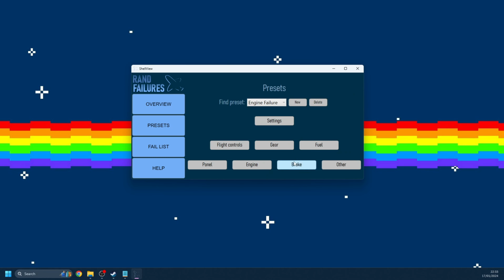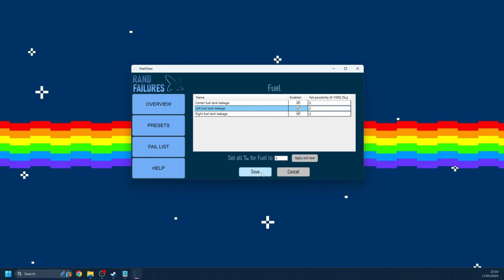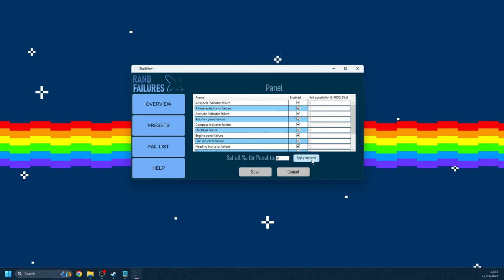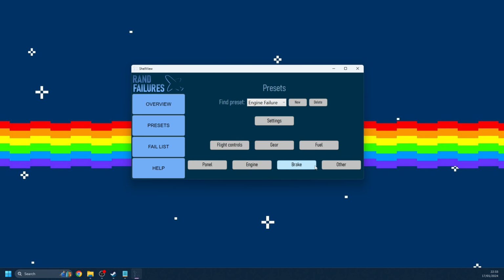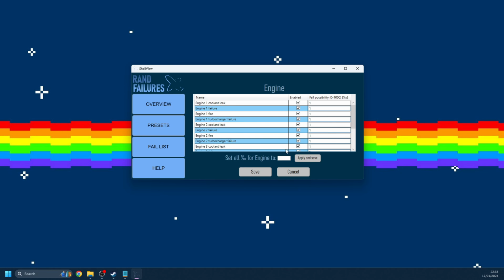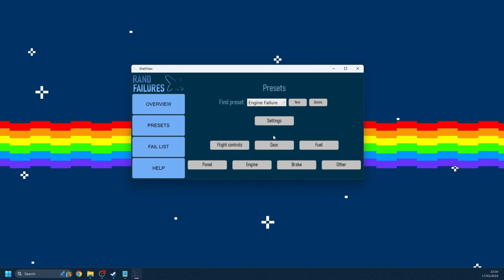So what I'd recommend you do is, if you want to do an engine failure, we'll go through and use the set all percent for each category to 0, and then we'll go into the engine and set that at a higher percentage to actually occur. Bear in mind that if you set the fail percent to 0, it can't happen. So you can either tick each box and untick it if it's enabled, or you can just set to 0. For this, we'll do an engine 2 failure and an engine 2 fire, so I'll set them both to a fail possibility of 1,000.